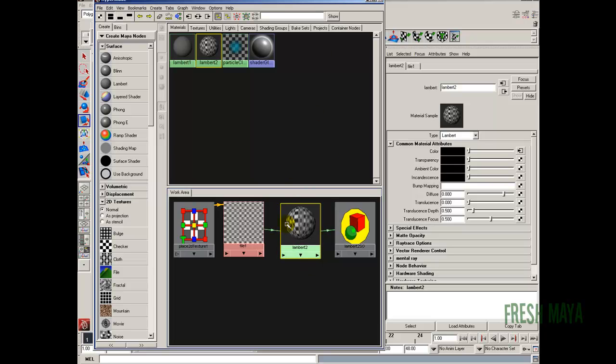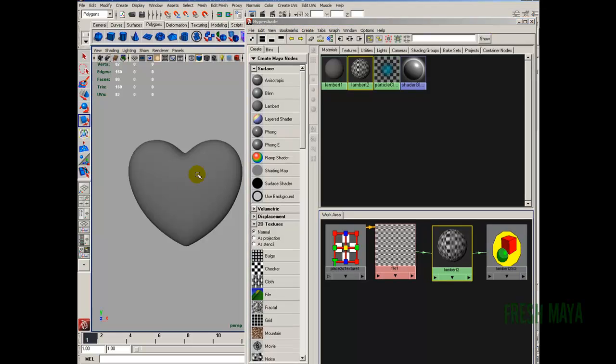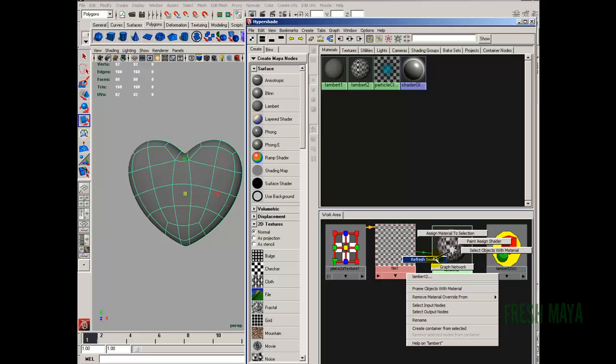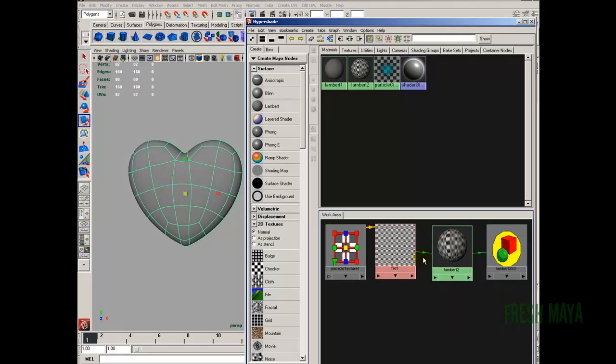Alright, so once that's done, we just need to apply this texture to our object. So let's select our heart, and I'm just going to right click on our Lambert and select Assign Material to Selection, and it puts it on there. You can also just middle mouse drag it and drop it right on your object. Either way works, and you can do it from up here too in this upper part. You can middle mouse drag it and drop it down there.